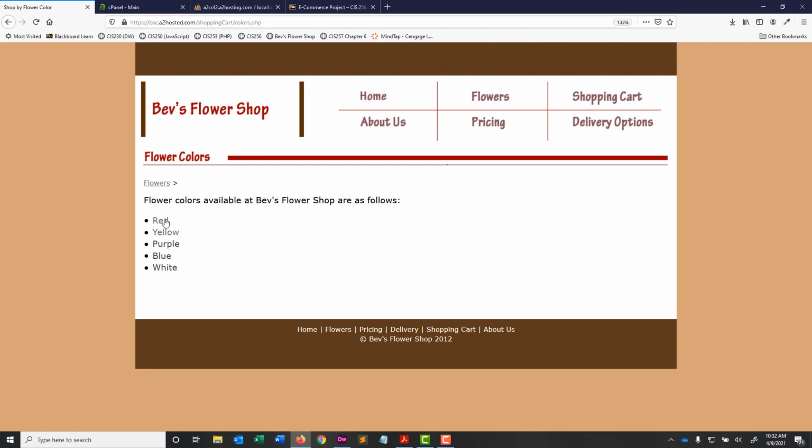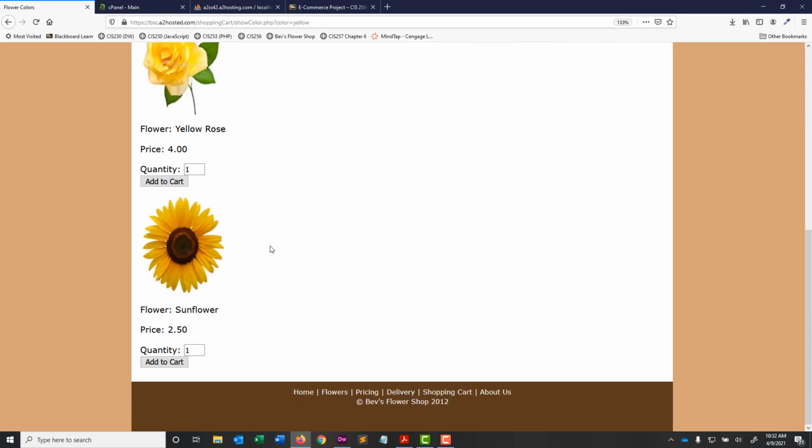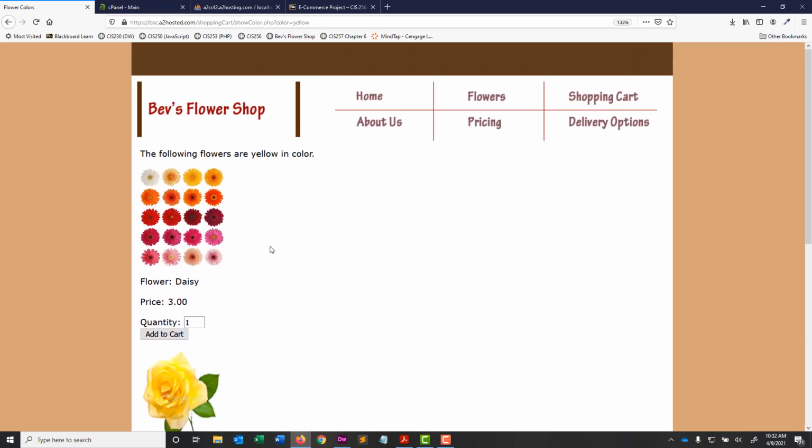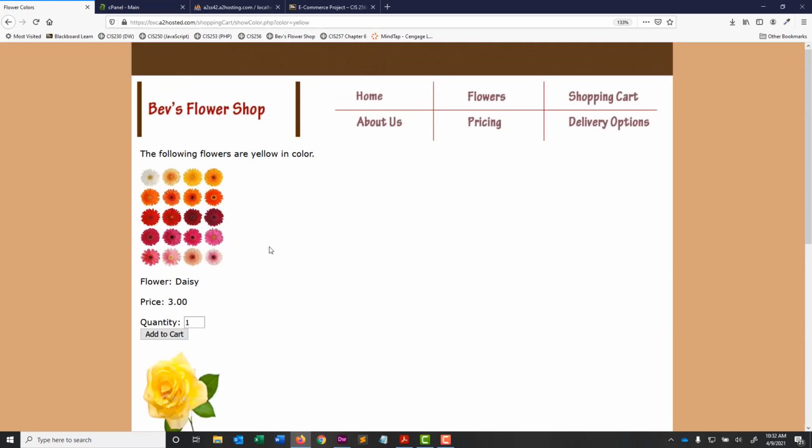I'm going to click on yellow to show you that there are 3 flowers that come back in my database that have the color yellow associated with them. So we're going to step through how I developed this show color page.